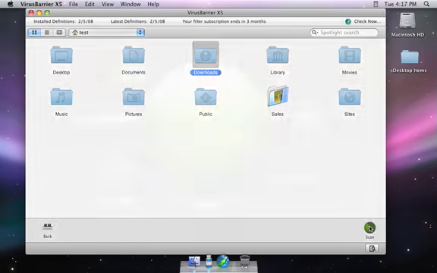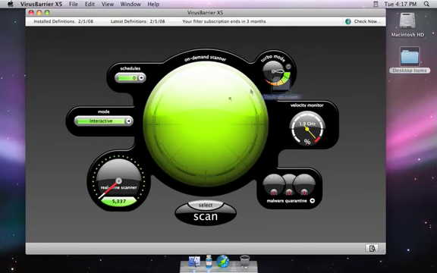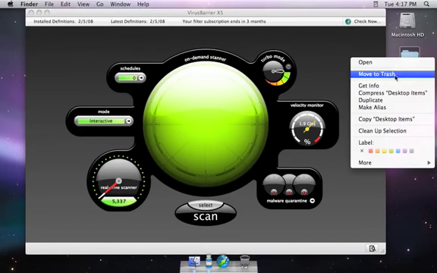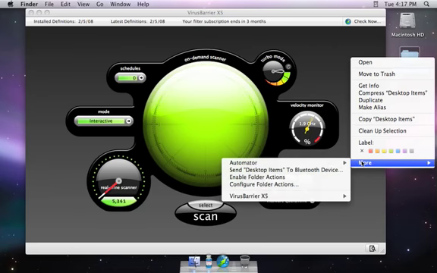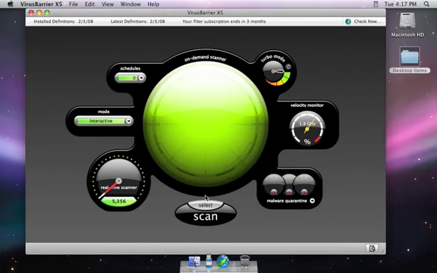Another way to scan specific items is to simply drag and drop them into the orb. Or you can drag and drop them onto the VirusBarrier dock item. Finally, VirusBarrier also allows you to scan individual items using a contextual menu. Simply Control-click on a file or folder in the Finder and choose More, VirusBarrier X5, Scan.